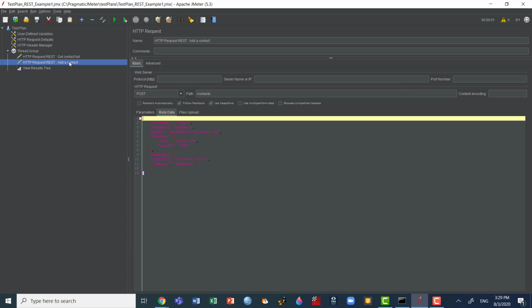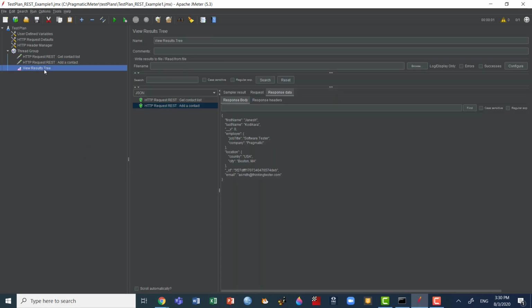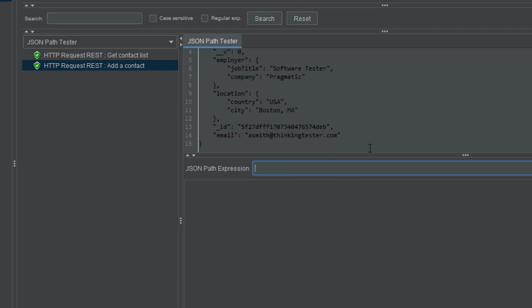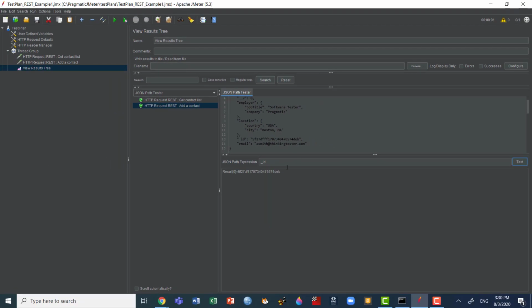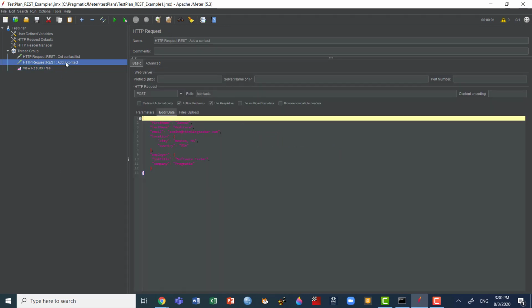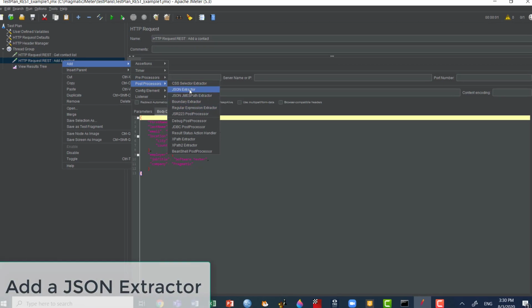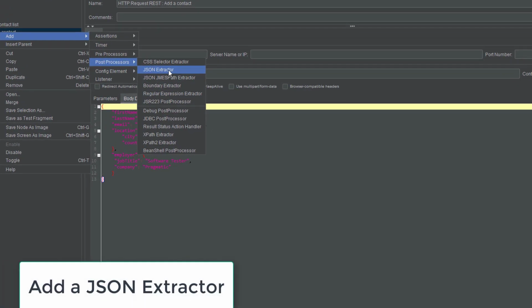Next is to check whether this new contact is created. So I need some more information. I need to extract the ID. So in the JSON path tester, the ID is here. So let me use dot underscore ID as the JSON path, and you can pick the ID. So let me add the post processor to extract the value, the contact ID.